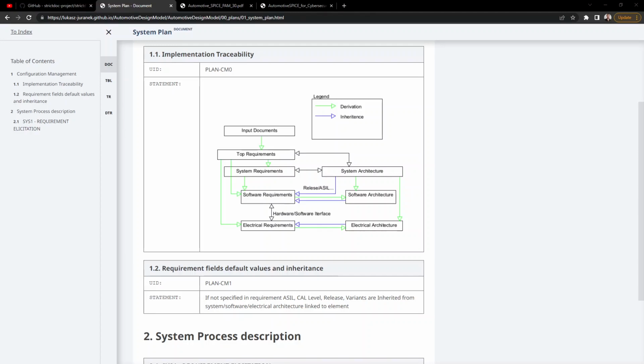In this video, I'll present an example implementation of Automotive SPICE process in StrictDoc tools. The video is divided into three parts. For people in a hurry, I start with conclusions, then a few words about ASPICE in general, presentation of what is implemented, and some issues in presenting the process implementation.